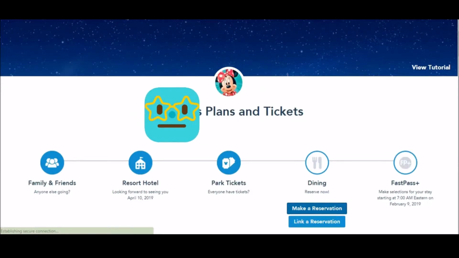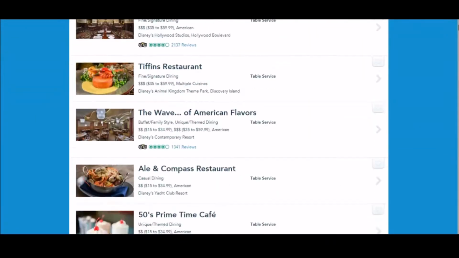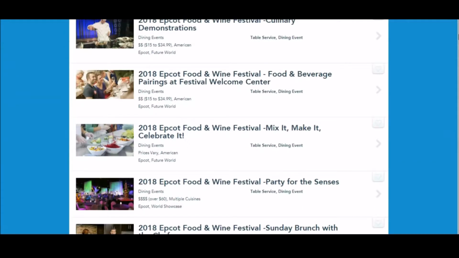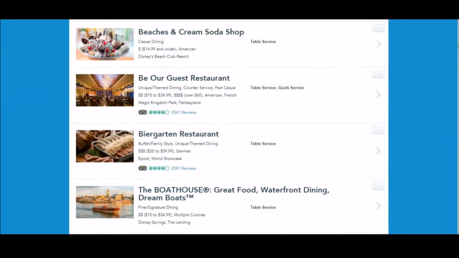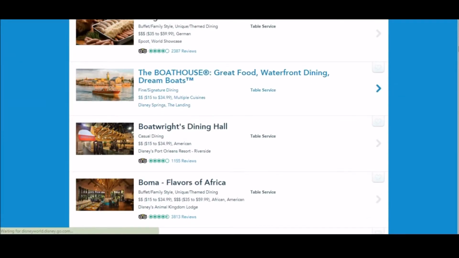Okay, so next is how to book a dining reservation on your trip. When you book a Disney holiday, you get a My Disney Experience account. Sign in and you'll be greeted by this. Scroll down to these 5 options, click on dining, then make a reservation. You will then be redirected to the dining page with over 200 places to get food. So we'll scroll down and have a quick look for a restaurant that looks interesting.